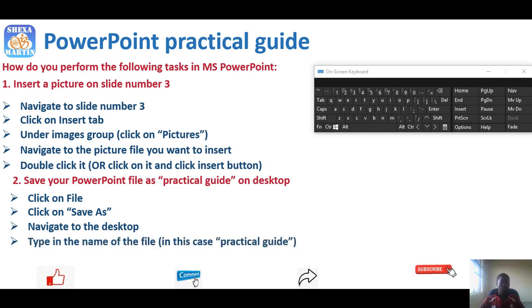Then after selecting that, you type in the name of the file. In this case, the name is Practical Guide. So you type Practical Guide like we did. And then you press enter on the keyboard or you click on save. You are done. So these are the steps.